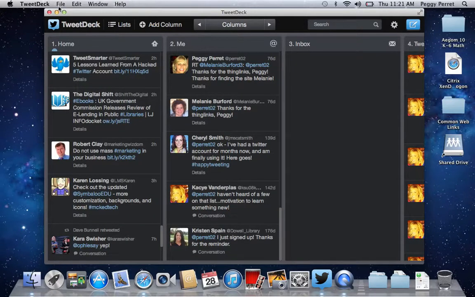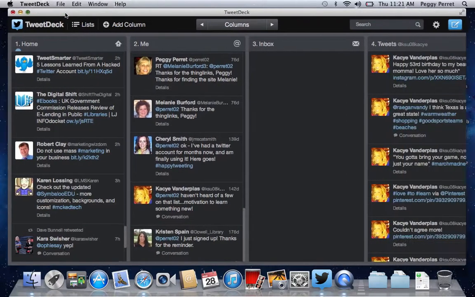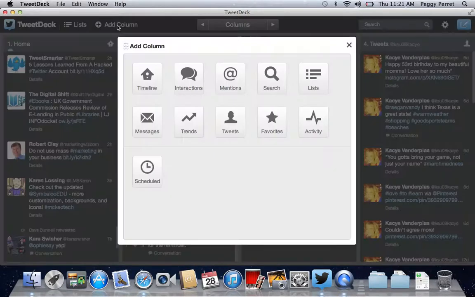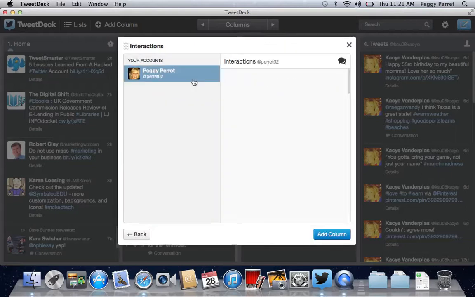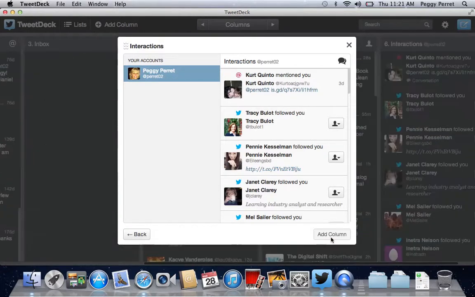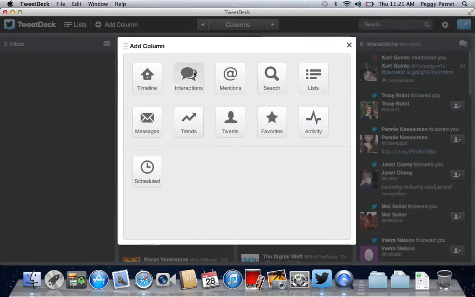Okay, so I'm going to make this a little bit bigger here. There we go, expand that just a little bit. Now there's another way that you can add columns, and that's by clicking this button at the top that says Add Column. Your timeline is really similar to your home column, so I'm not going to add that, but you can add an interactions column. This column shows all of your interactions with people that you're following and that follow you. So I'm going to add that column. And then go back. I can also add a column that shows, well, this is the one that it's defaulted to, so you will already see that one.